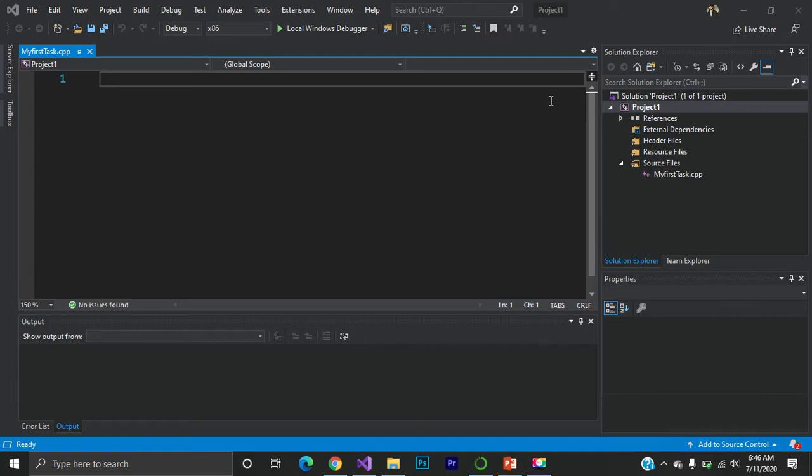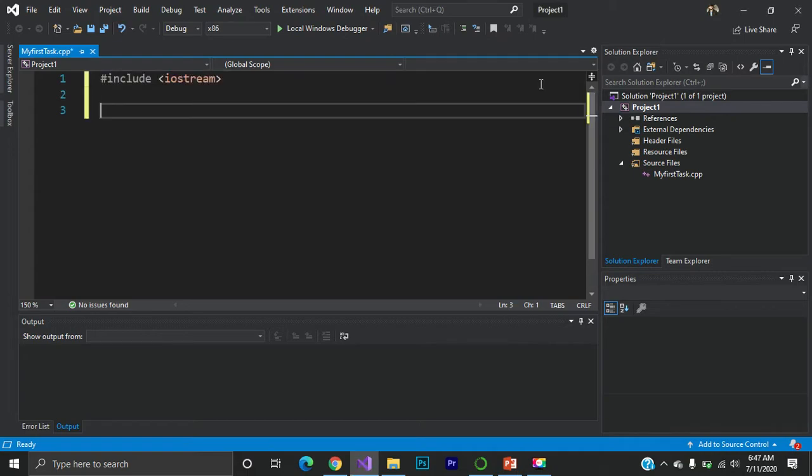I will write #include <iostream>. So what is #include? #include <iostream> is basically the header file which will carry out all the tasks which we are going to use in this program. So it is our main syntax of writing. We will write every program using these.